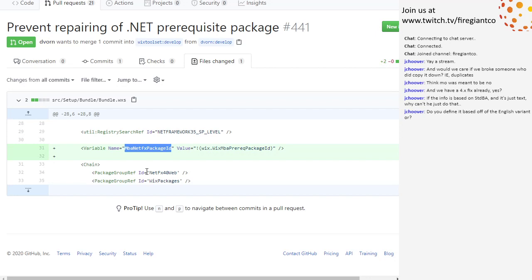Yep. And do we not? Okay, how does this work at all? It doesn't. Oh, repair doesn't work. That's the problem. Well, repair works. It overworks. The WiX BA suppresses repair of whatever package is identified in this variable. Got it. So are we doing this? Whatever. You know, why not? All right. Why not?